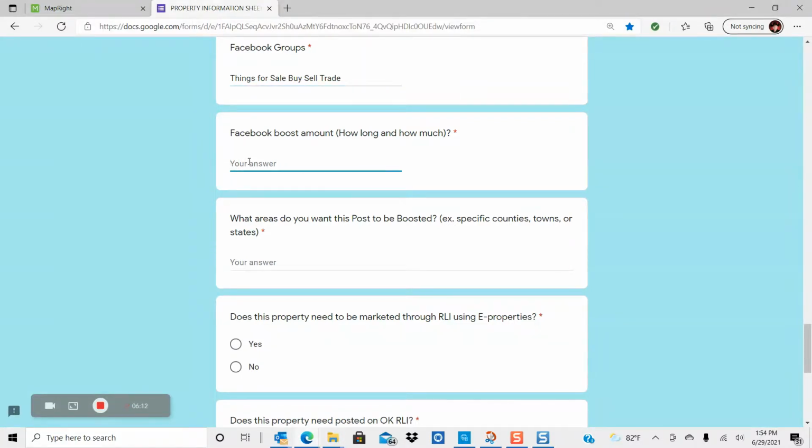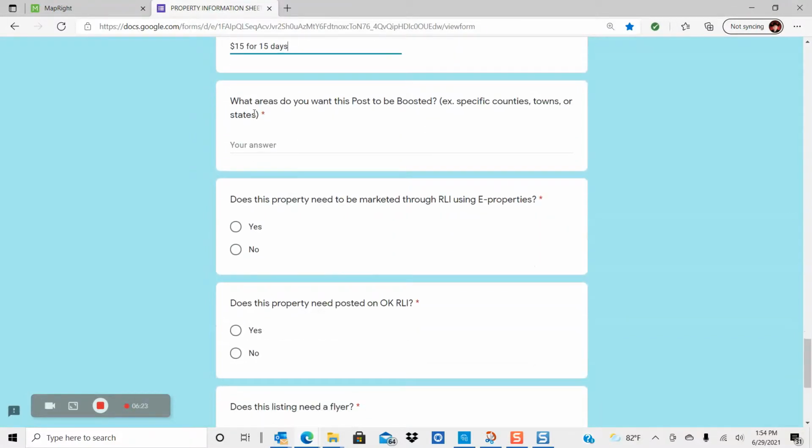Do you want that ad boosted? If so, how long and how much money do you want to spend? So $15 for 15 days. What areas do you want it boosted? If you want it boosted in Colorado because you know it's probably going to be a cannabis buyer, or California, either one of those two areas, that's where you're going to put that right here.